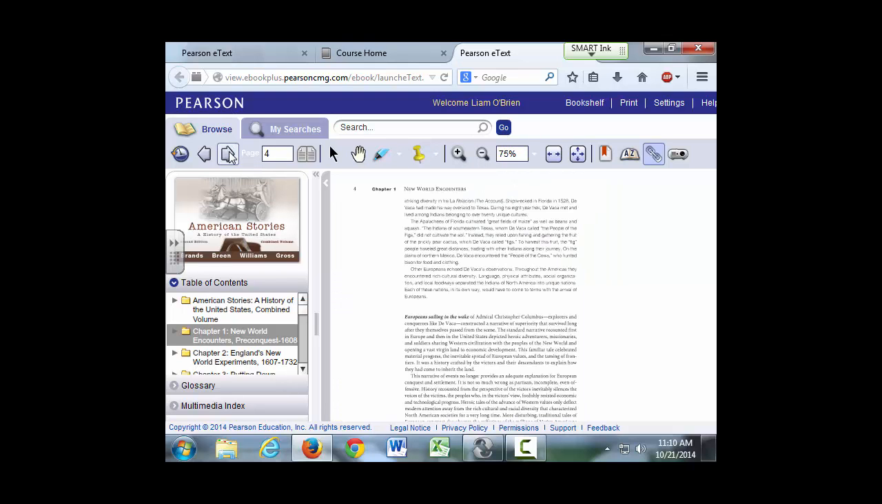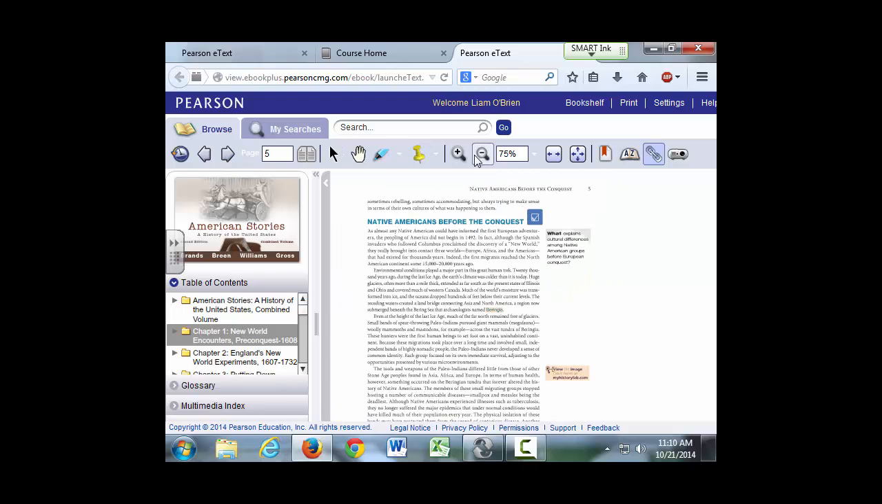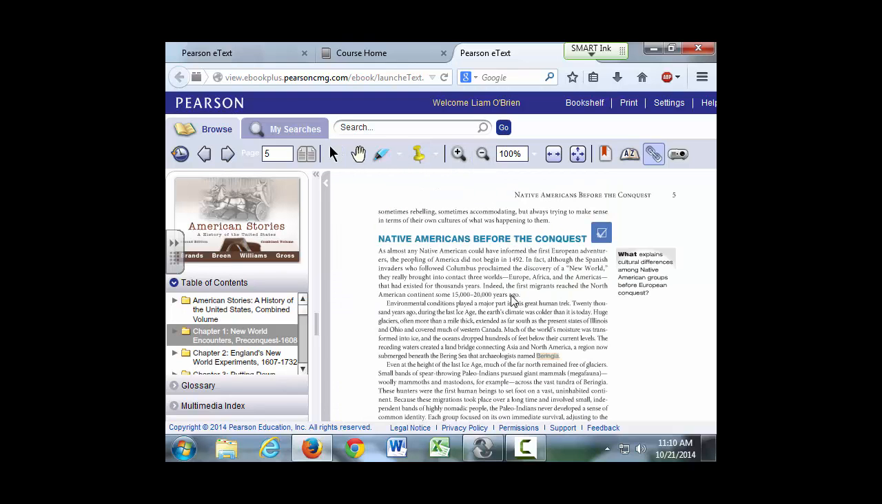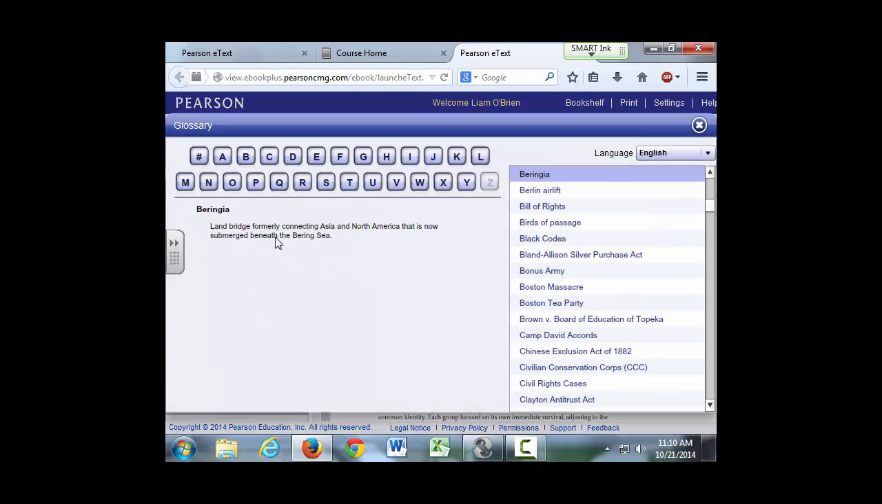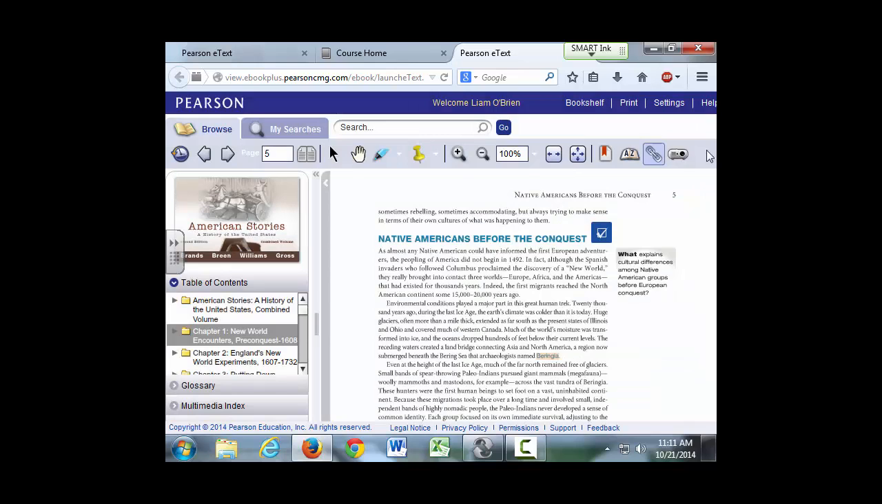I want to show you a few fun features in this. One of the really cool features is that the Etext has a lot of hyperlinks. Let's say I see the word Beringia and I say, gee, what is Beringia? Well, it's a glossary word, and it flips open a little note that tells me it's the land bridge formerly connecting Asia and North America that is now submerged beneath the Bering Sea. You probably all knew that.